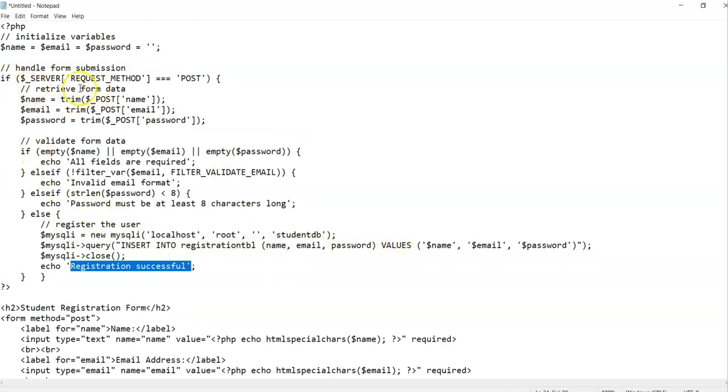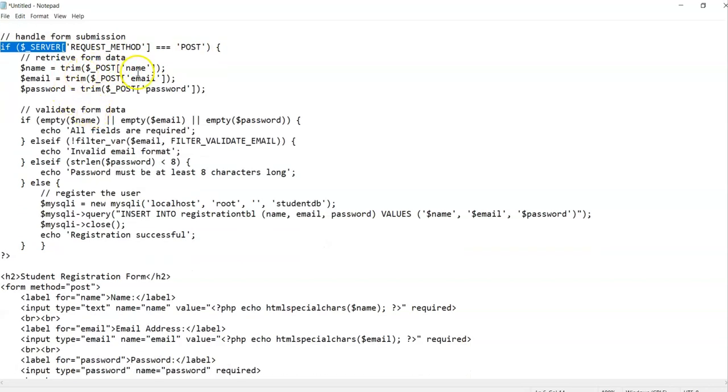Now before that, when you submit, how will it give you registration successful? That is explained here. If $_SERVER, because you're going to submit to the server, so if the request method is equal to POST, then you need to get the name, email, and password. Now what is the purpose of trim? It removes the unnecessary spaces. So in name I'm giving trim $_POST of name, it removes the unnecessary spaces in the name. Likewise for email, it removes the unnecessary spaces of email. Then password, the same way, trim $_POST of password.